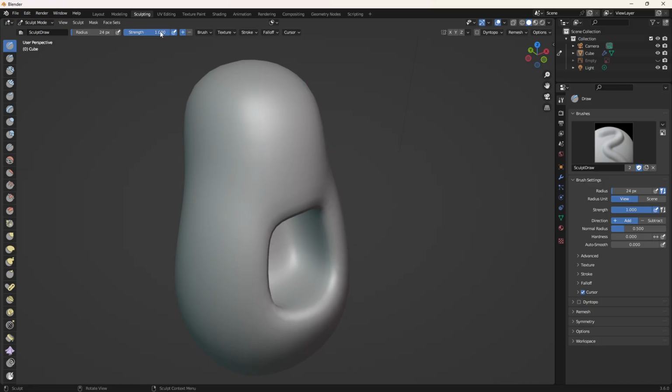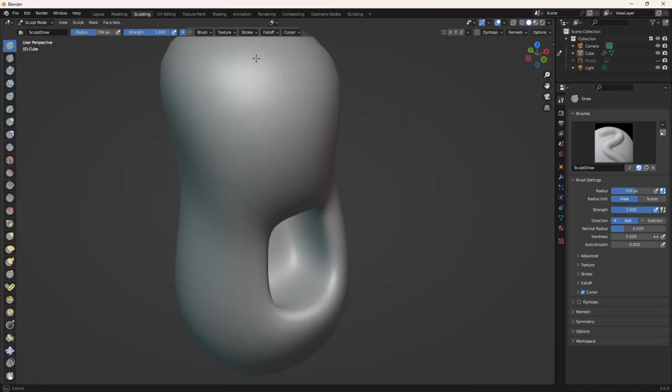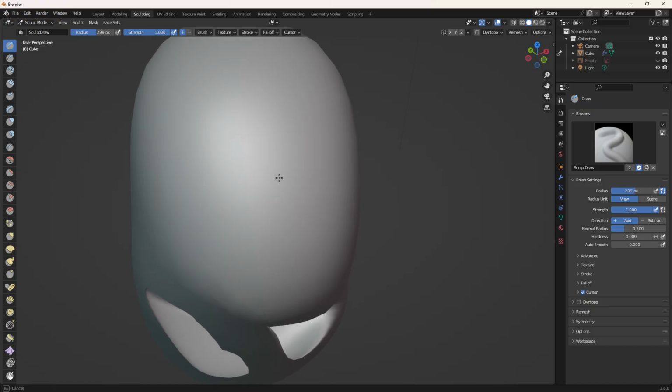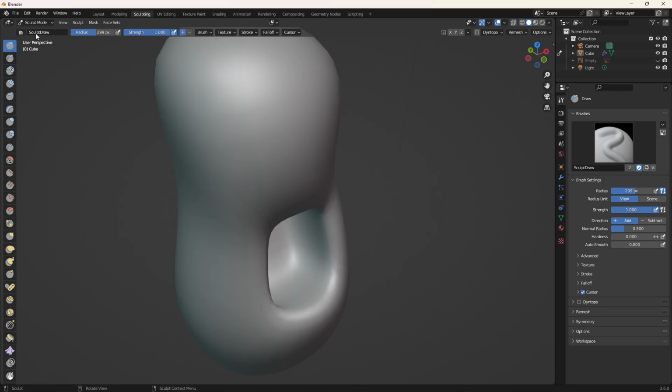So 1.0 strength, radius a little bit bigger, and as I'm drawing now with my mouse and just brushing over that space, you can see that it's pulling out that geometry, bulging it out quite a bit more. Using that increased strength is very helpful. Now, if I have the radius extra large, you're going to see as I just scrub over that space, it is ballooning that geometry out quite a bit with the greater radius.